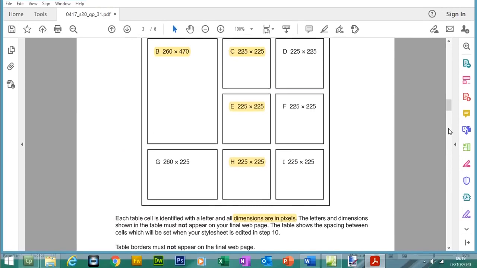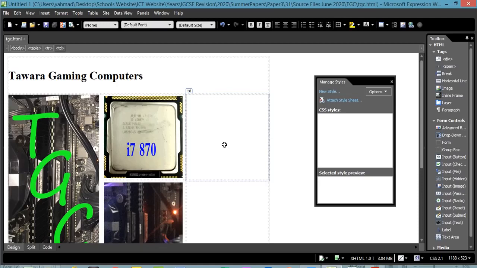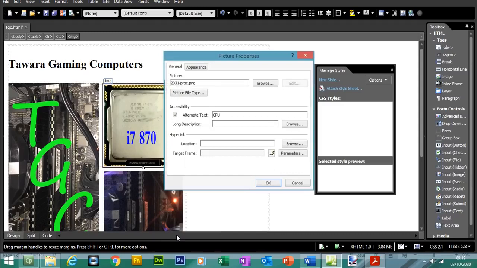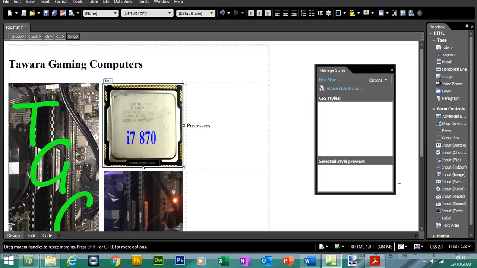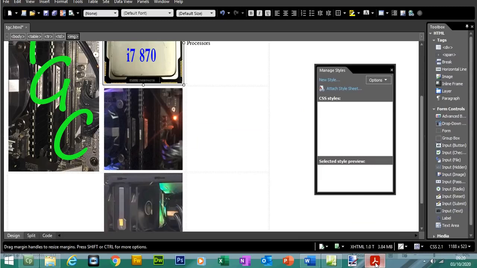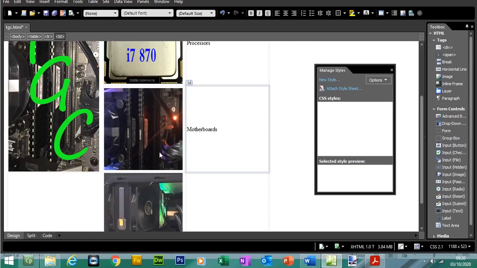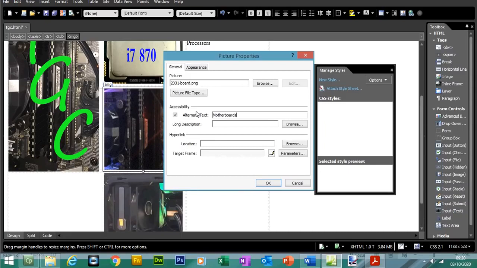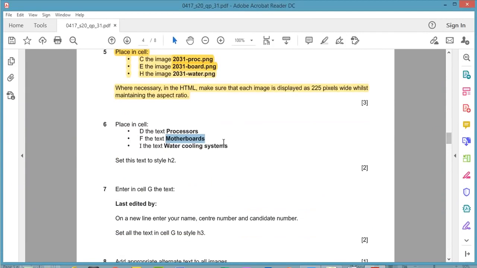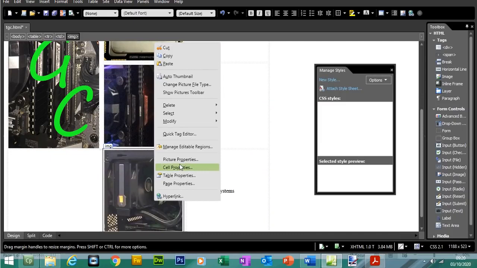Okay, so processors. What I'm going to do, I'm just going to click on this picture again, go to picture properties, and change the alternative text to processes instead, actually. Right. The next one is going to be motherboards. Which will go here. So if you want to double check, so F, yeah, F and I, yeah. And again, let's just change the picture properties. Okay, and the next one is going to be a water cooling system. And again, let's change the alternative text for this picture. Done.